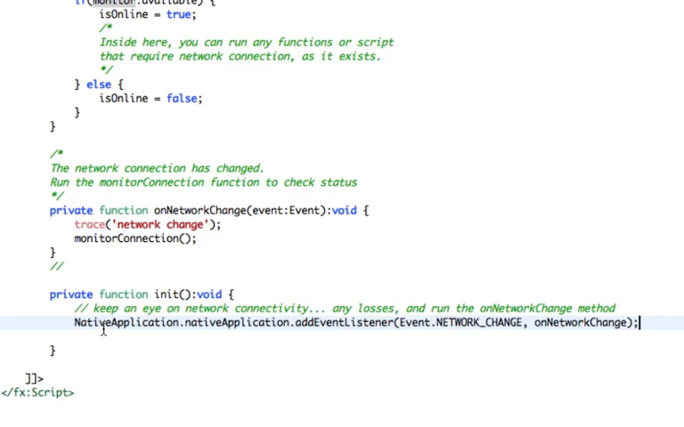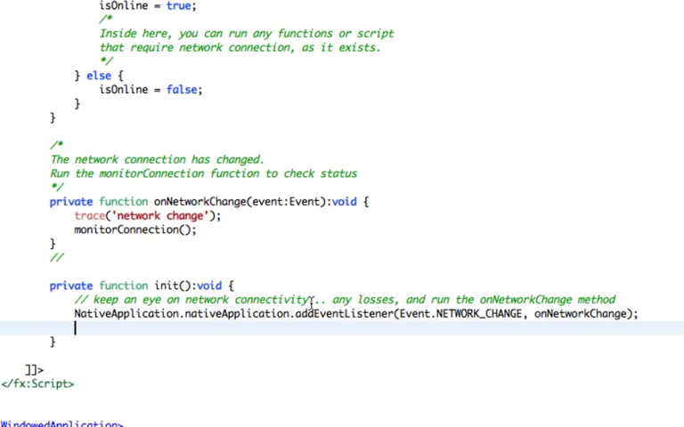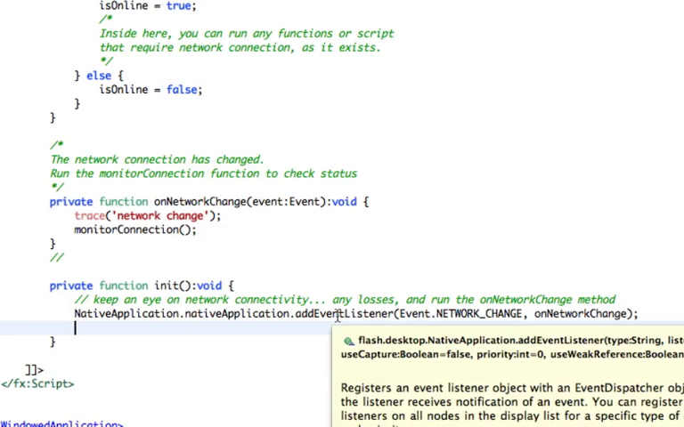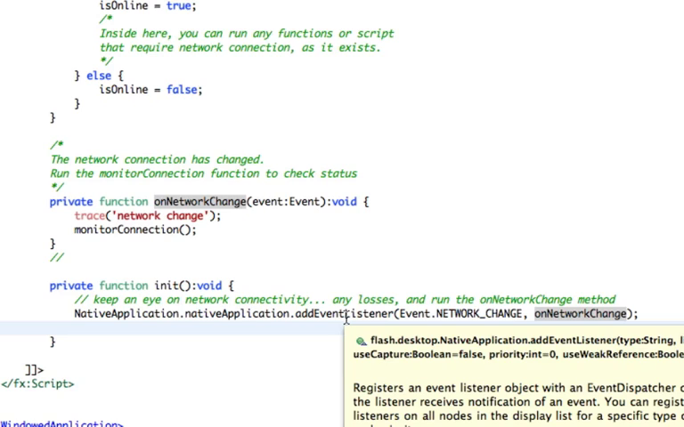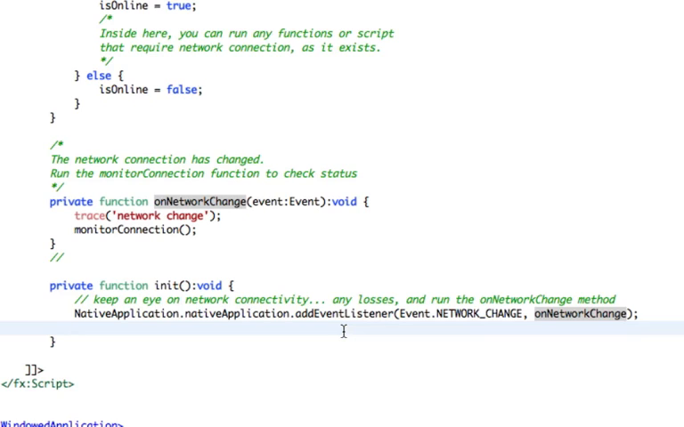So the actual application itself, we're going to keep an eye on the network connectivity, and if there is any change to the network connectivity, it's going to run the on-network change function, which I added in just above. So basically, as soon as the application starts, you've constantly got this event listener running. It's keeping track of any changes to the network, any changes to the connectivity, and it's going to poll the on-network change function and run the monitor connection, which will then set the value of the isOnline to true or false, dependent on whether we do have that connection or not.